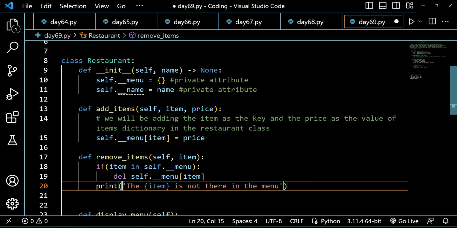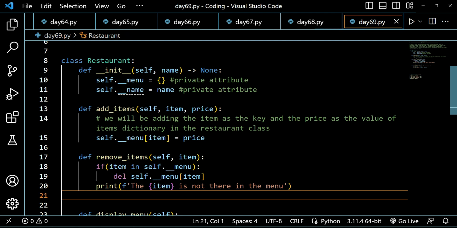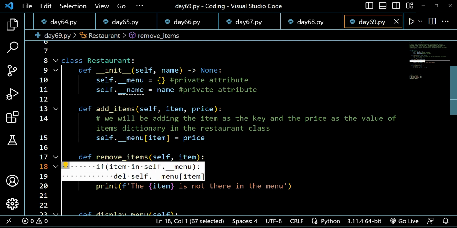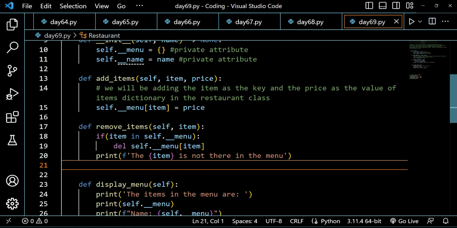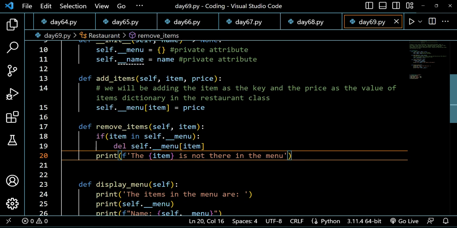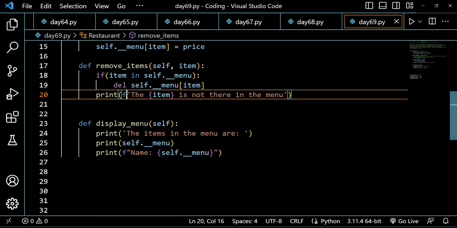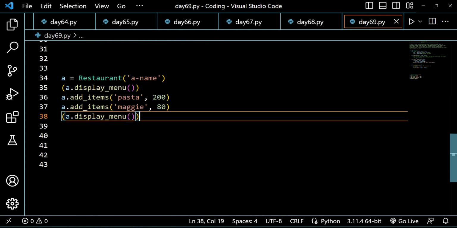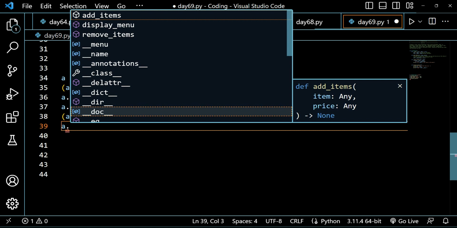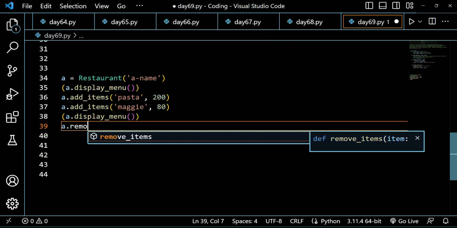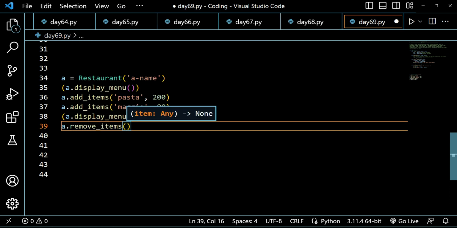And I will be putting an f-string here, showing that if the item is there it will be deleted, and if it's not there it will be printing. So it's simple here. I have just put an f-string here, which will directly refer to the item which is not present. So if I just say a.remove_items, and I will be putting the name of the item.